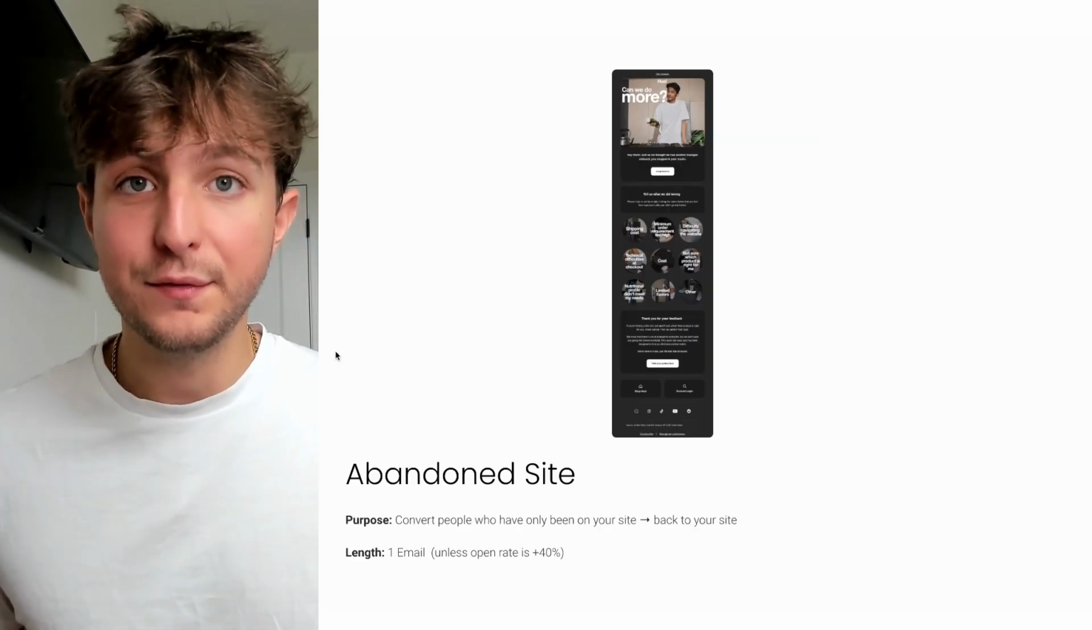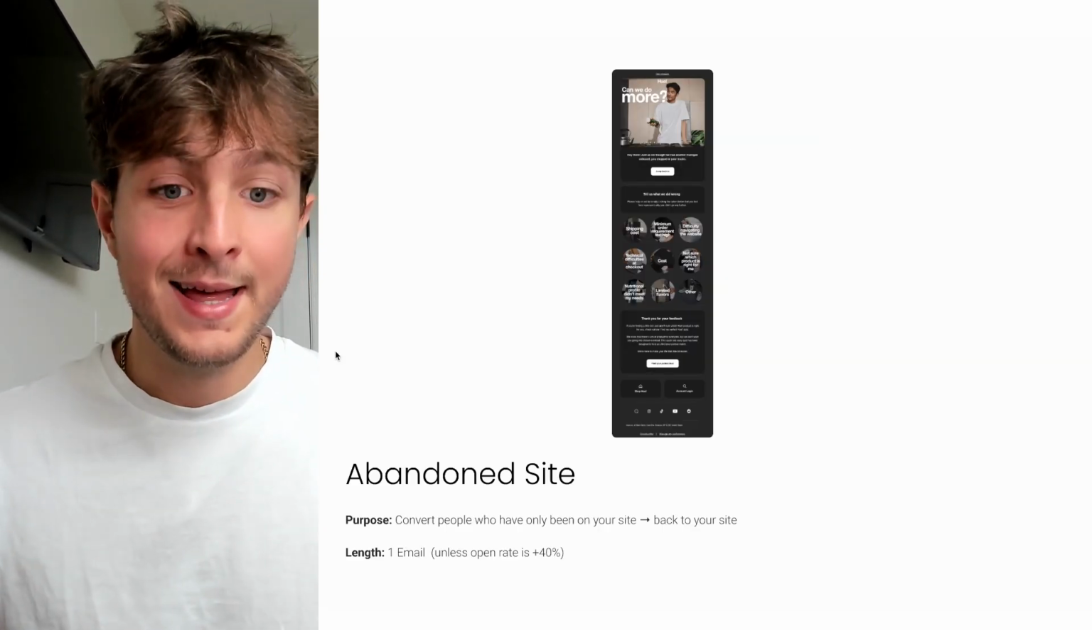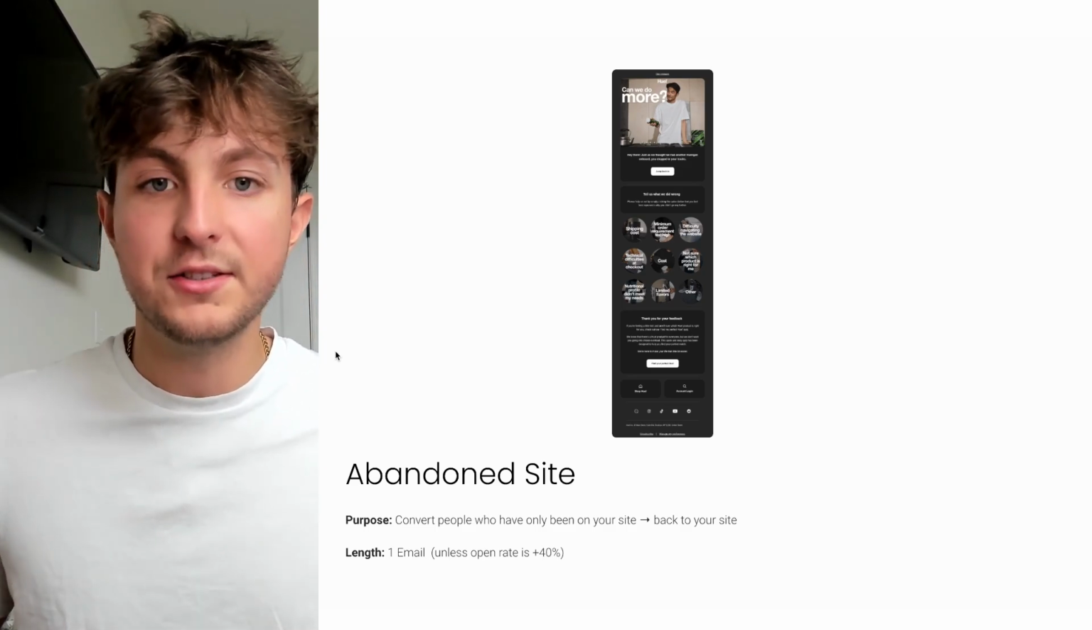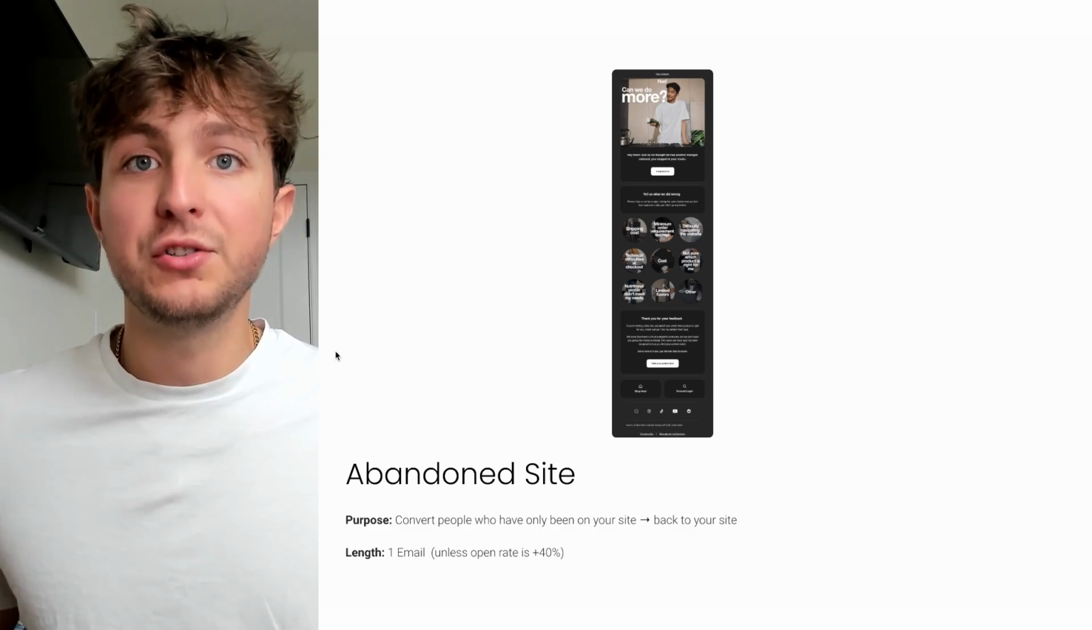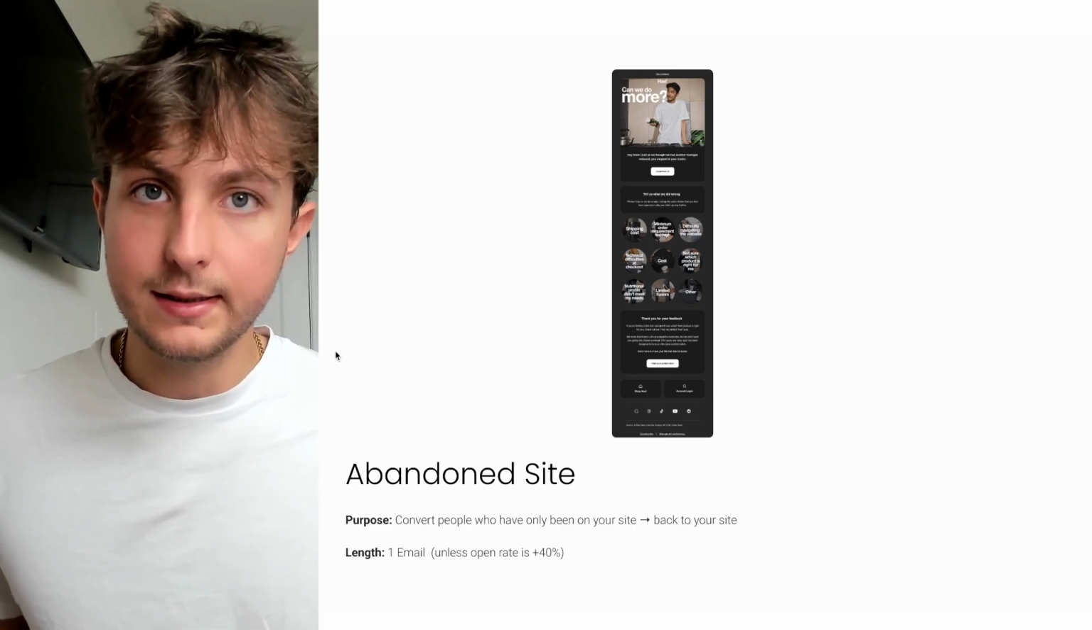Next, we have the abandoned site flow, and the purpose of this flow is to convert people who have only been on your site back to your site and to viewing products. The trigger on this is when someone has just been on your site, they haven't viewed a product, they haven't added to cart, they haven't added to checkout, but they went on your site and left.